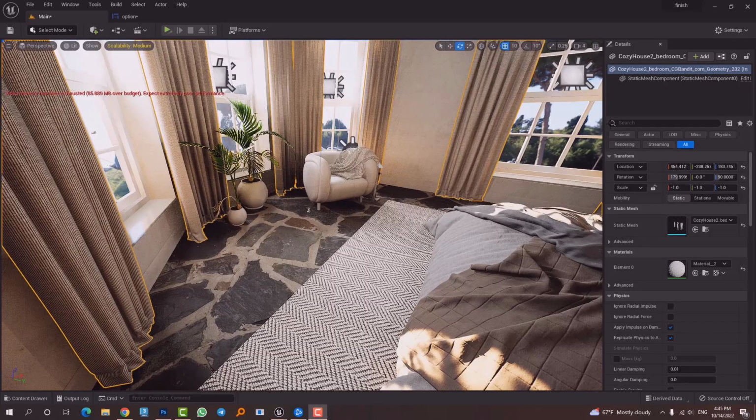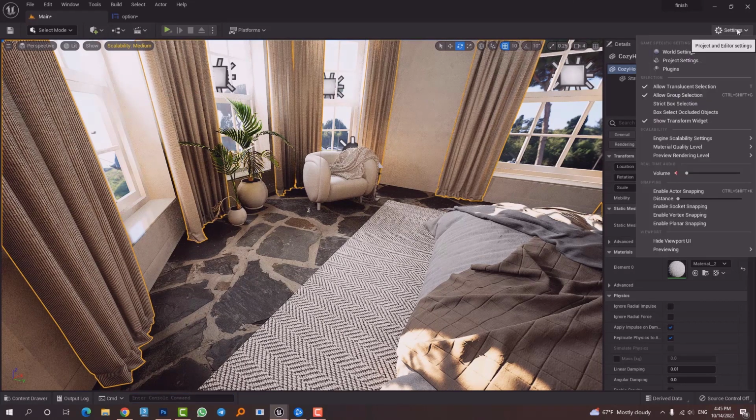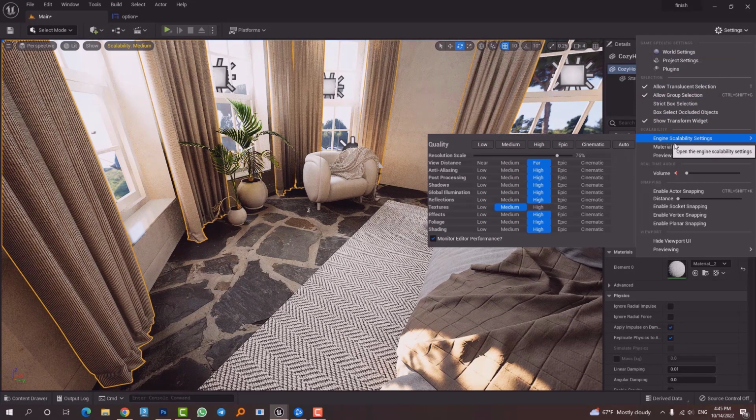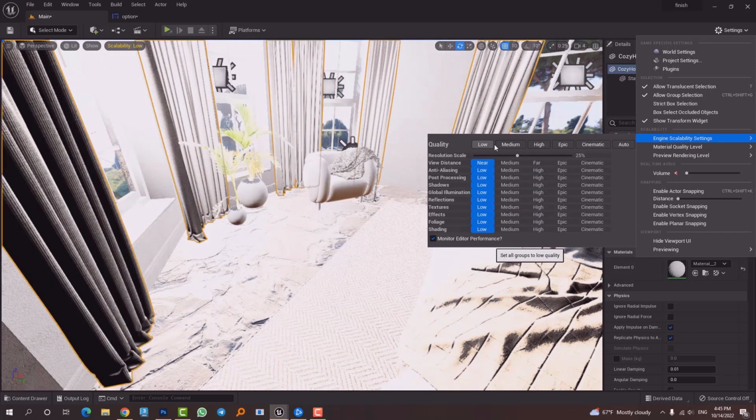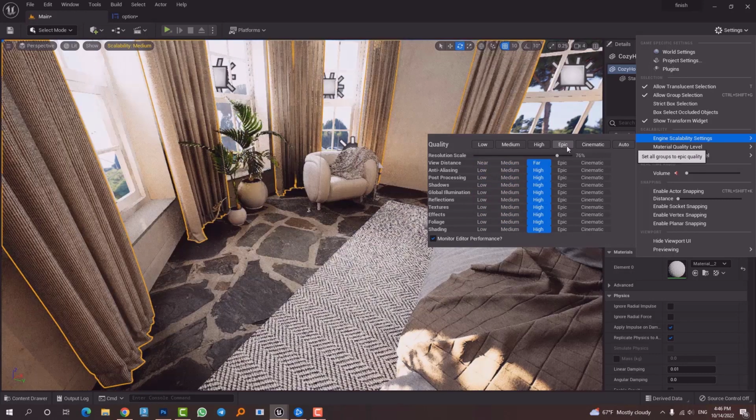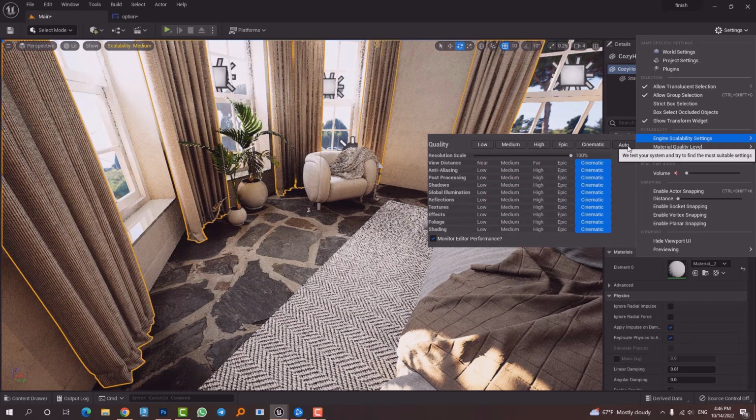Now you may ask, what does this do? Let me just show you something here. So if we go to settings and engine scalability settings, you can see that we have access to the controls for the quality of everything, okay? So we have low, medium, high, epic, cinematic, and auto for post-processing, anti-aliasing, textures, everything.